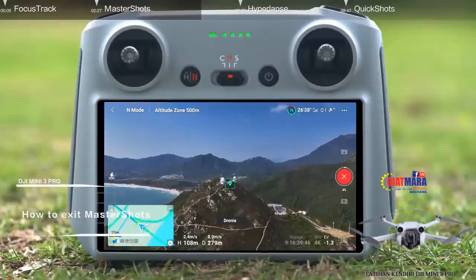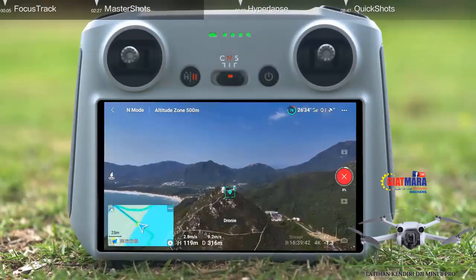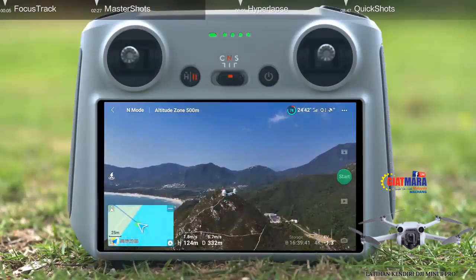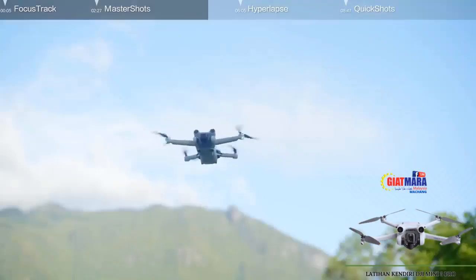How to exit master shots. If you want to exit master shots at any point during shooting, tap the X icon on the right side of the screen, or press the RTH button on the remote controller once, and the aircraft will exit master shots immediately and hover in place.